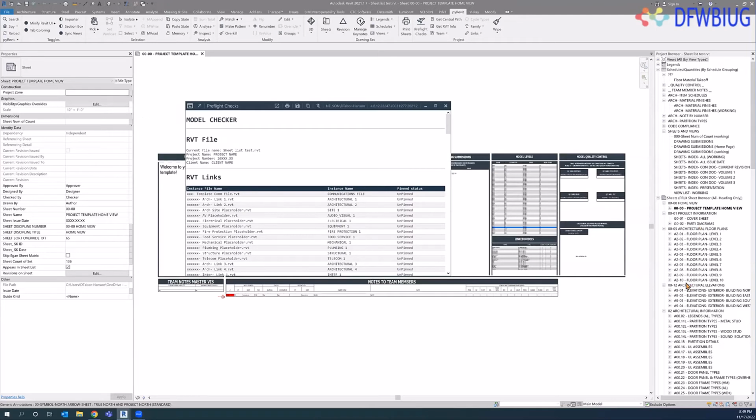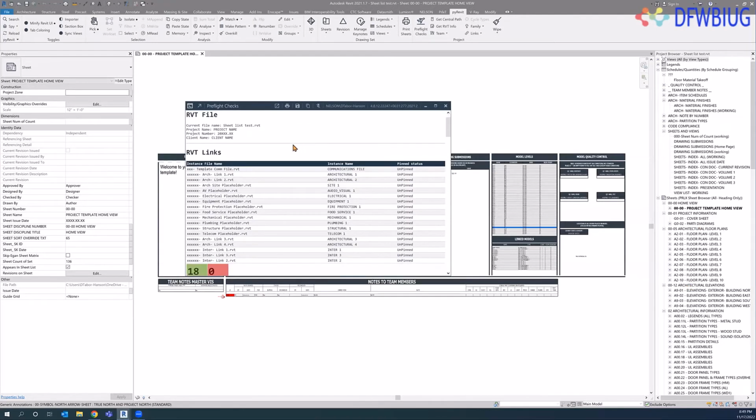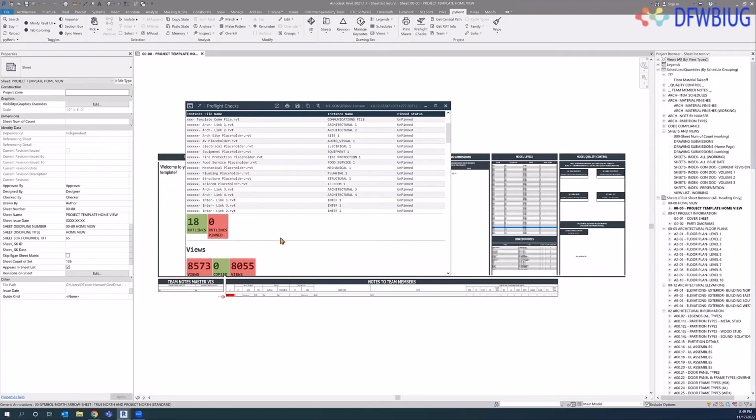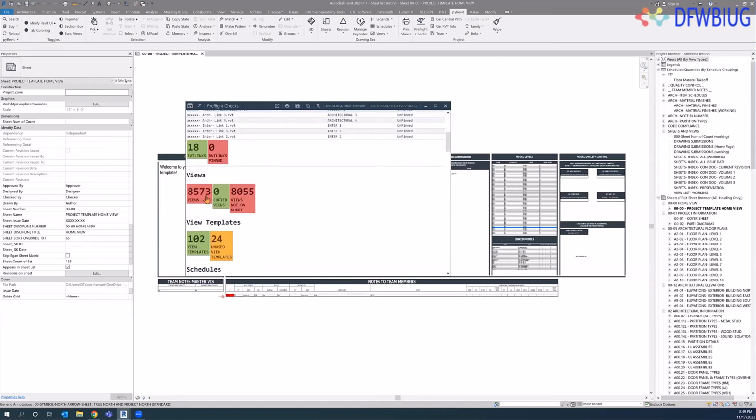I think I took out some of the levels. I'm down to about 10 levels here. Like I said, this would be a huge file. It comes through and here's all the instance file names. These are all our reference files, and they're just placeholders. 18 links, none of them are pinned. I'm against that. This is how many views we have, and this is how many views are not on sheets.